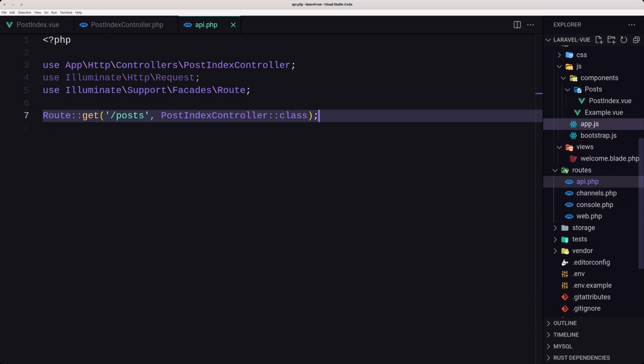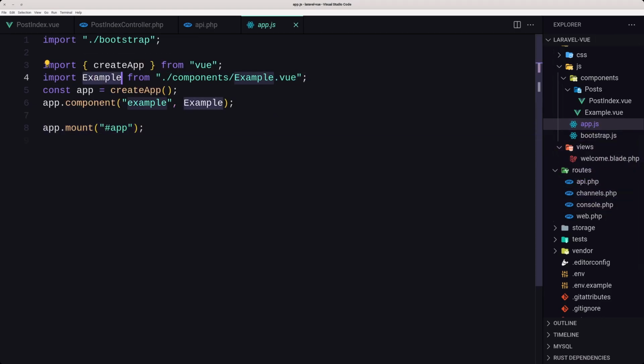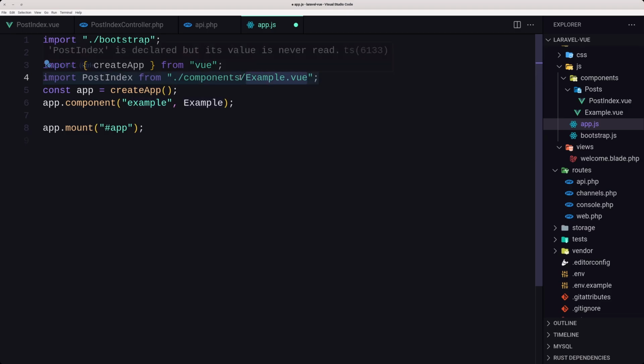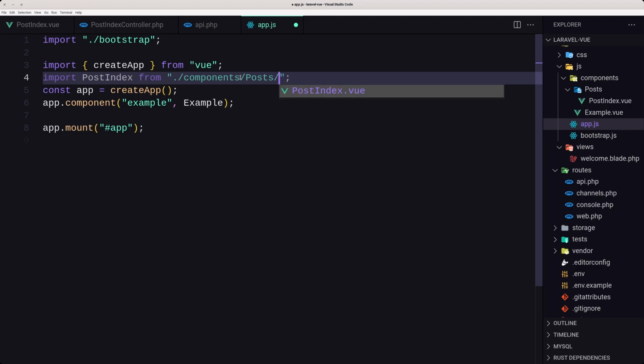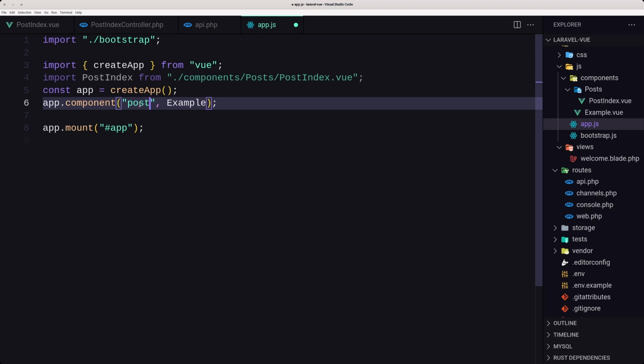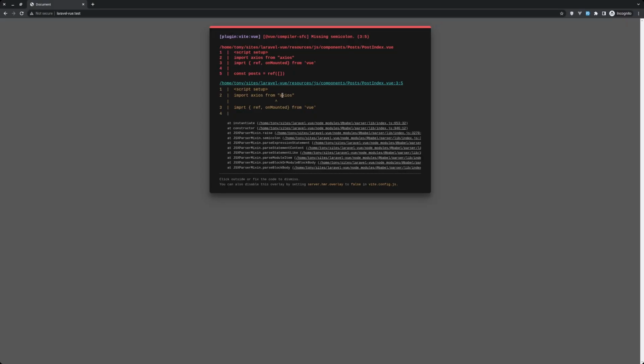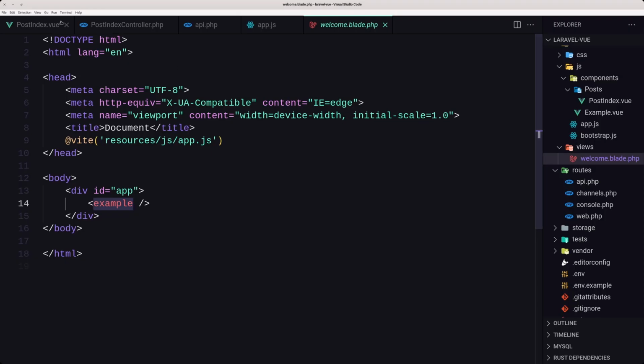Okay, now let's go inside the app.js, and instead of the example, I'm going to import PostIndex from components/post/PostIndex.vue, and register it here as PostIndex, like this, and also here PostIndex. Save, and go now inside the welcome. Because right now we don't have the example, we have an error, and it's coming from PostIndex.